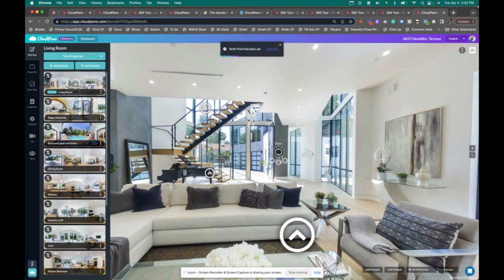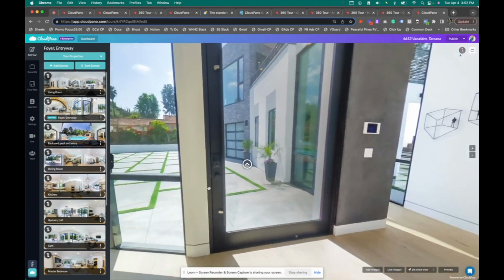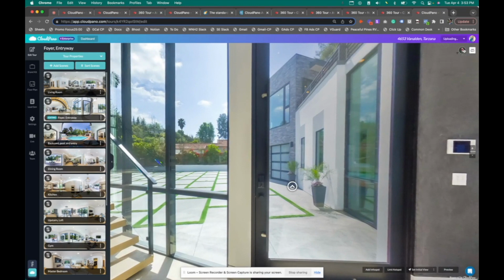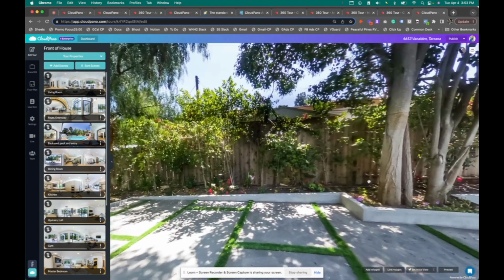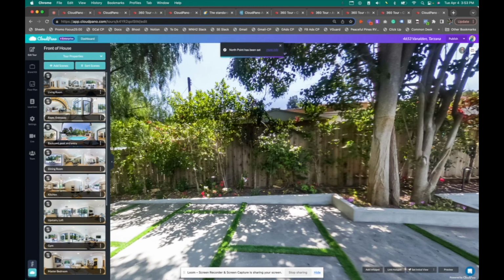It knows which direction it needs to face. So let's say hypothetically, I go to this foyer, and I also want to set my north point to the same direction. Well, when I do that, now this tour is going to know which direction is north. Okay, so in this case, I think this direction is north for all three of these.